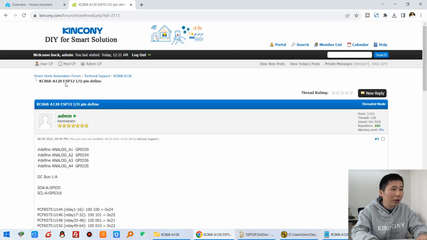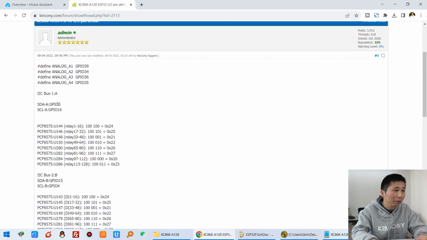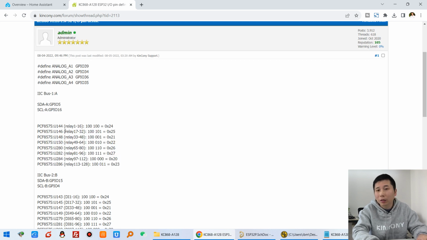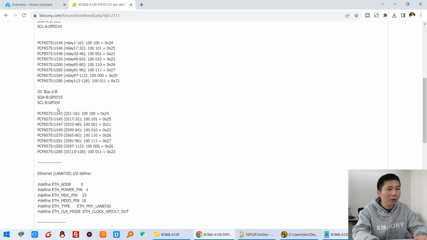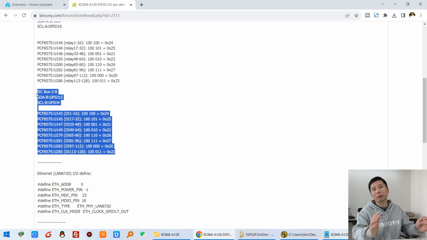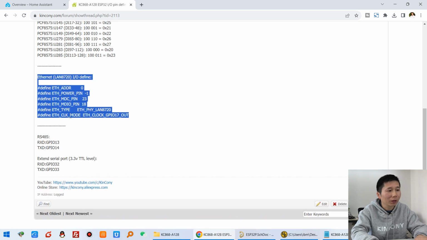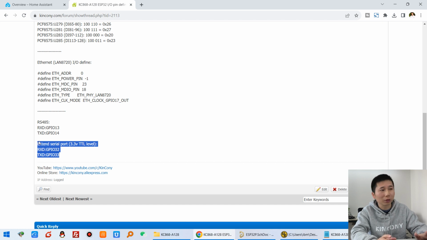And on our page we have listed the ESP32 I/O pins defined. And you can see that we have an I2C bus. This is the PCF8575 that can extend 16 channels for output or for input. So you can see we have used 8 pieces of this chip. And this is the second I2C bus that is used for digital input. This time, for example, I just use digital output. And this is for the Ethernet config. And this is for RS485 and this is for the extended server port, which I have not used this time.